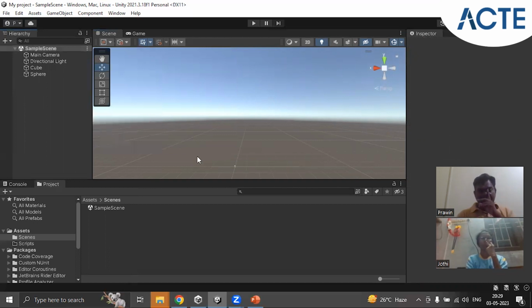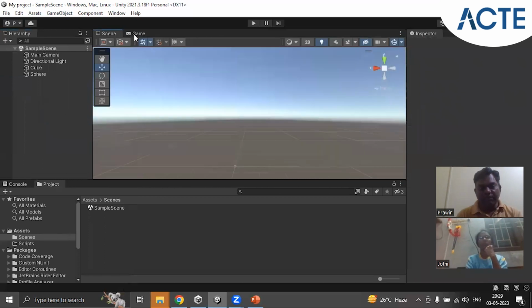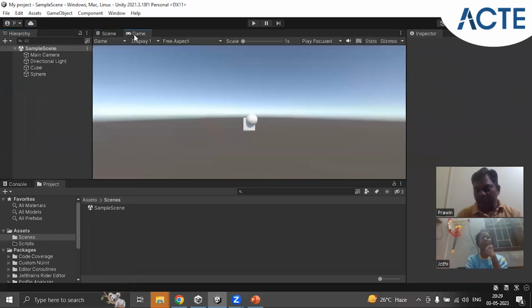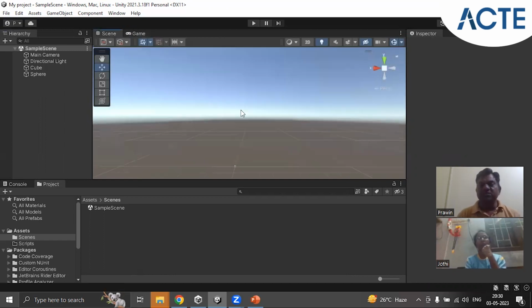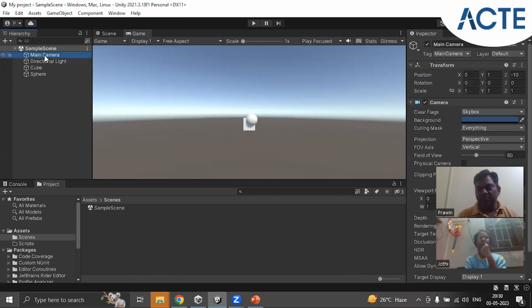And next is this game view, the game window view. Can you see this game window? Yes, sir. So whatever we are going to see in our real game, when we make it, that will be in this game view. Scene view means all the things we can see in this scene view. But game view will show only that thing which is covered by this main camera.